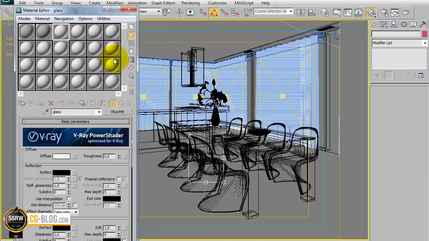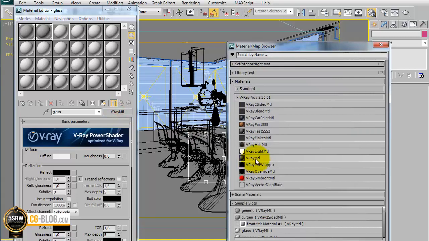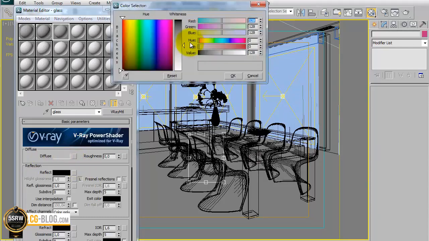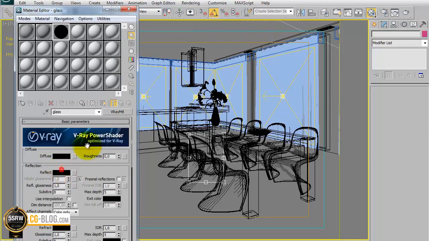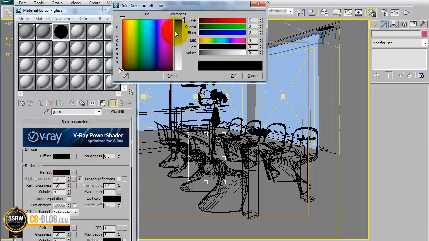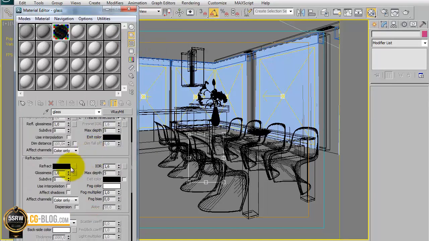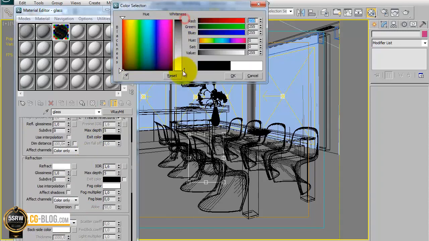Well, let's start setting a glass material, following the guidelines you already know: diffuse black, average reflections, Fresnel option active, and to complete the material, an almost maximum value for refractions.